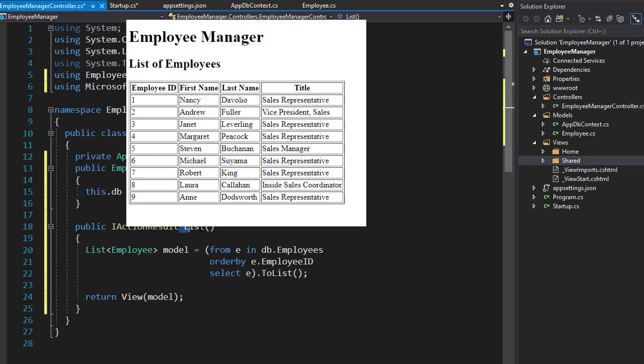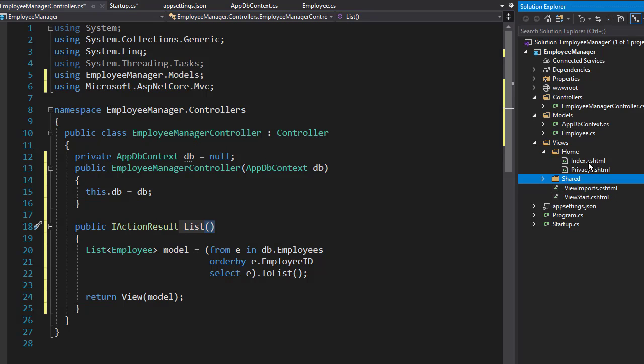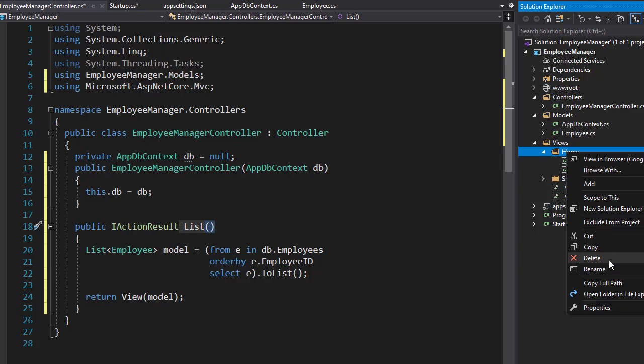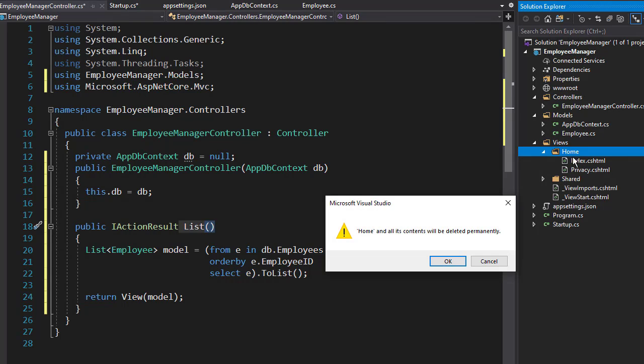So let's create a view for the list action. And remember, this is inside the Employee Manager controller. Currently in our views, by default, we have the home folder, and inside we have the index and privacy. We can actually delete that. We don't have the home controller, and we don't have these two actions either.